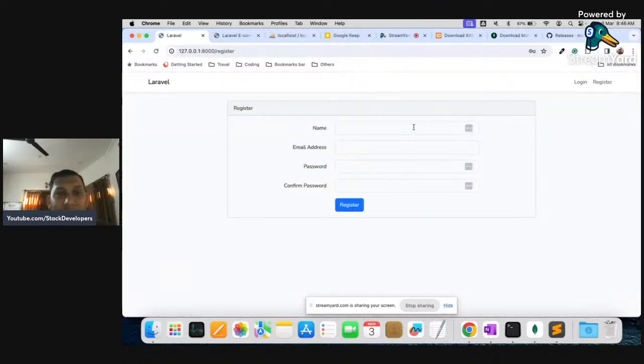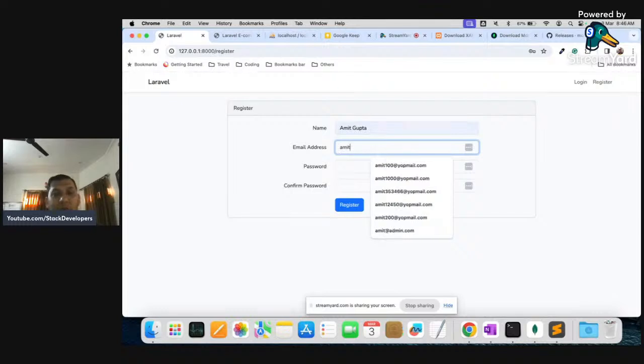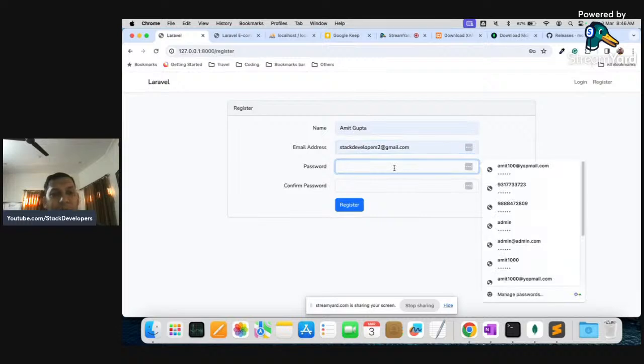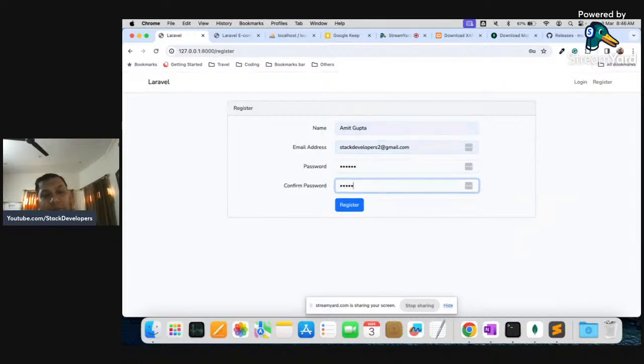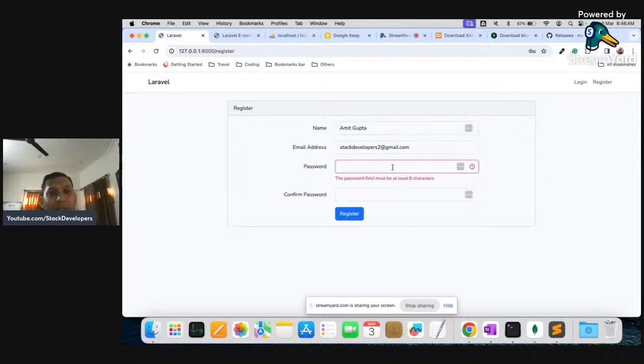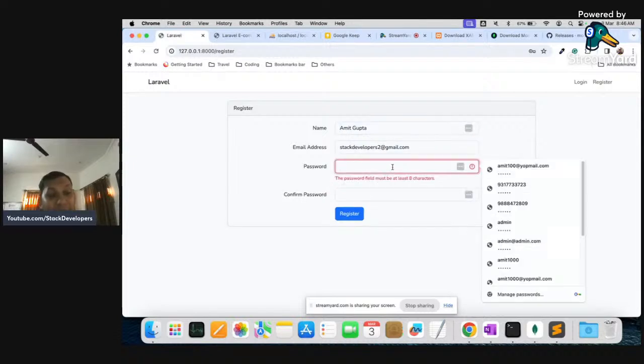This is the Laravel 10 website. I'm going to add a new user here. I'll give an email, my email is techdevelopers2 at gmail.com. Password 123456. If we give 123456, it will show an error that you must give a password of at least 8 characters. So validation is also working here.